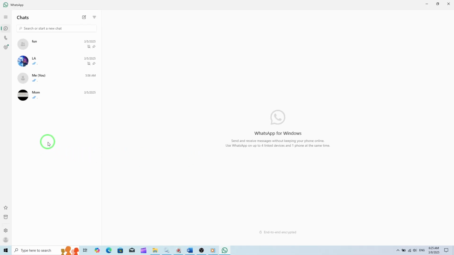Next, locate the chat you want to remove from your favorites. Scroll through your list or use the search bar at the top of the screen to find it quickly. Once you've found the chat, right-click on it. A small menu will pop up with several options. From this menu, look for and select Remove from Favorites.